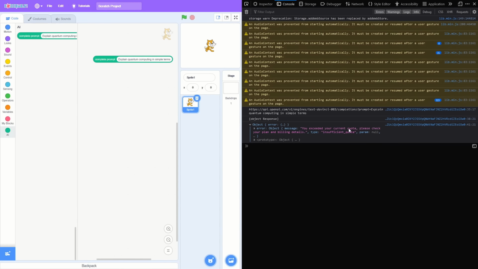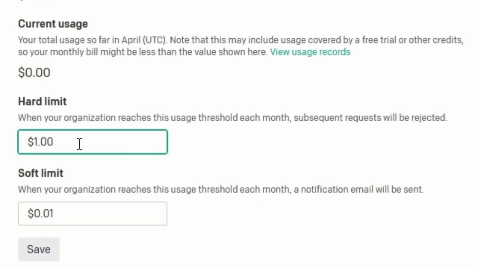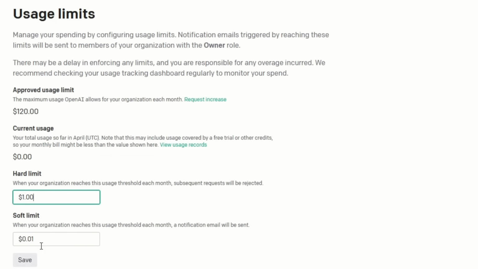This is good that I don't have enough money. And this is because I haven't given them any billing details. Okay, it's funny how it's called OpenAI, but you have to pay for it. So I've given them my credit card. I've put a hard limit on $1. I do not want to spend anything on this if I mess something up, because I definitely will.